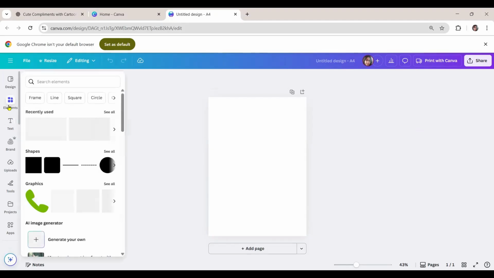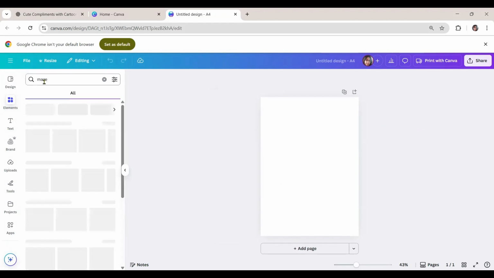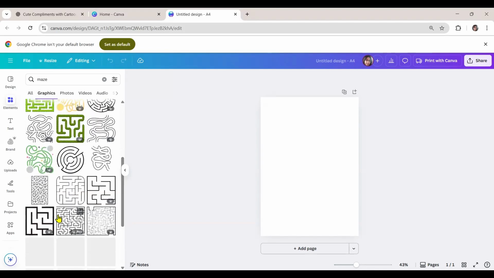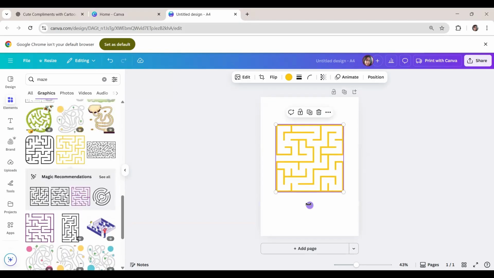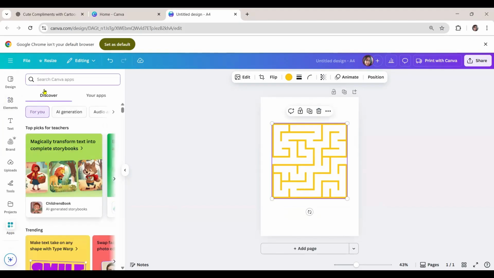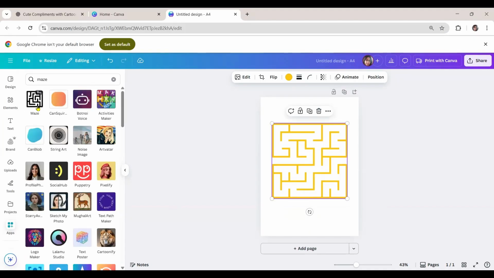Next, we need to go to Elements, search right here, Maze. We have here some graphics that we can choose. Insert right here. But we don't have a ready answer key for this. If you want to have a ready-made answer key for this, then go to Apps. Just type in the search bar, Maze. We have here an application that can give us a maze.